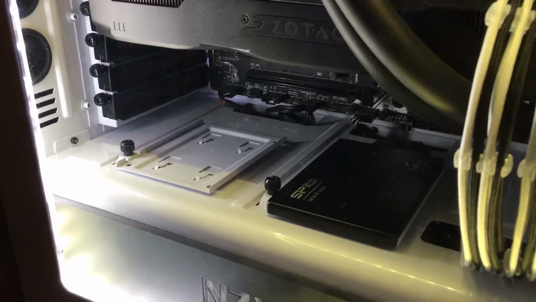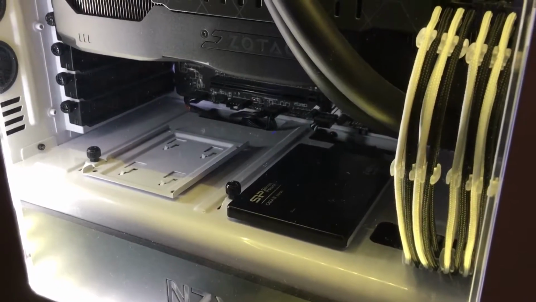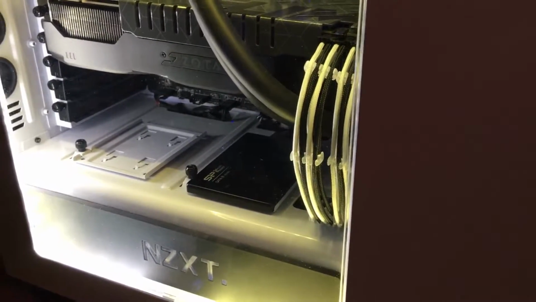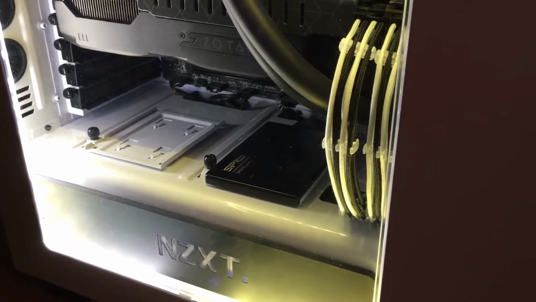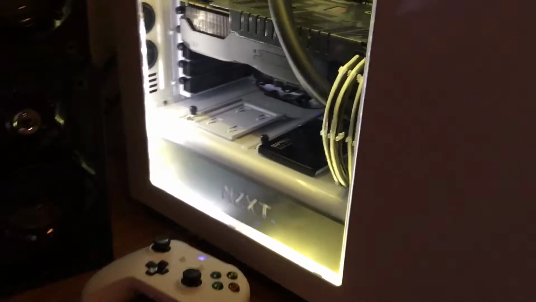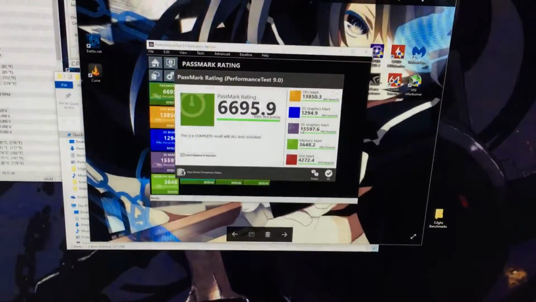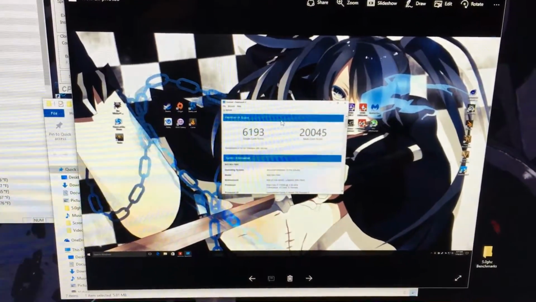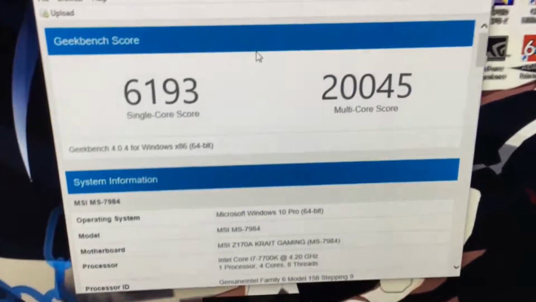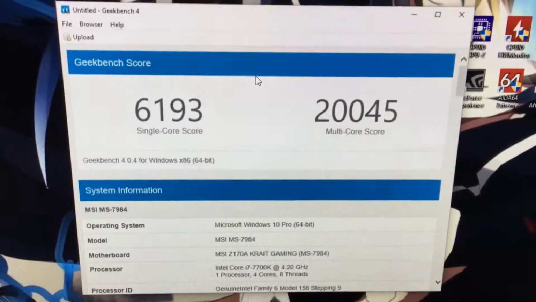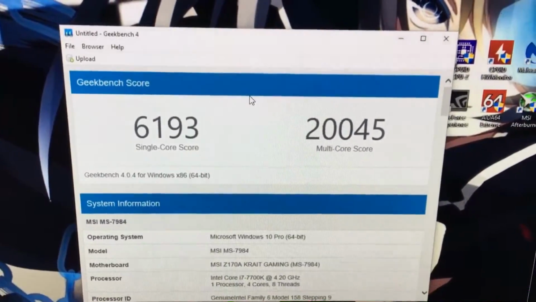That little Silicon Power 240 gig SSD was a good buy. I've had it for about 2 years or so now, and I only paid $99, and that's back when the average 240 gig drive was still about 115 to 120. So, got a good deal on that. But did pretty dang good on that test. And here's how it did in Geekbench 4. That's some crazy single core performance.